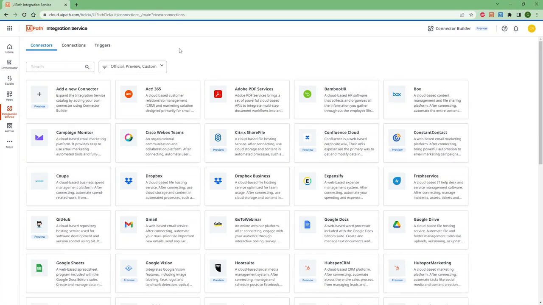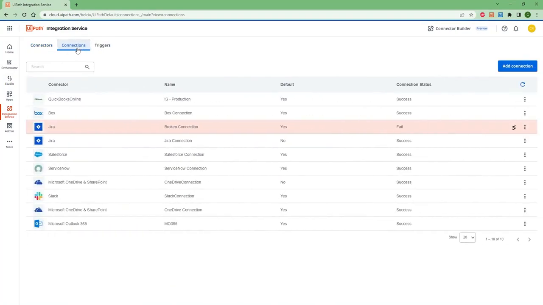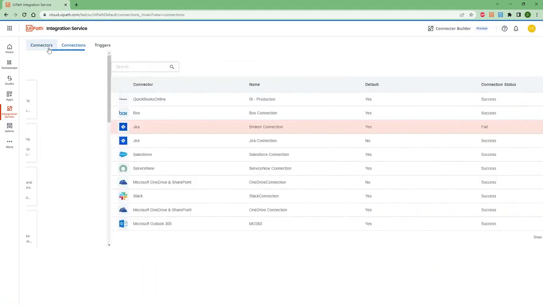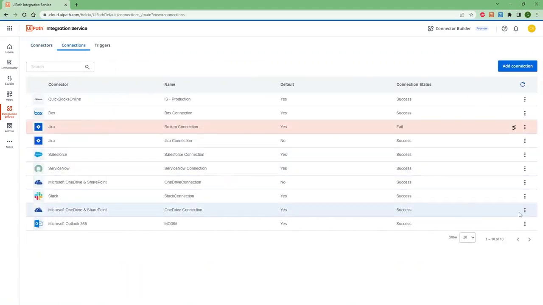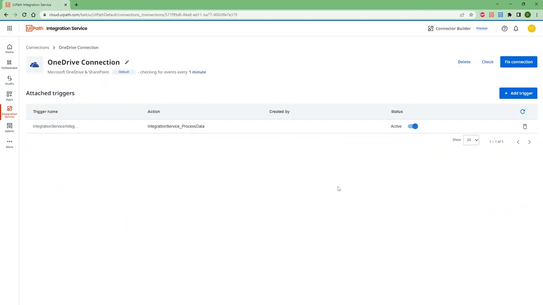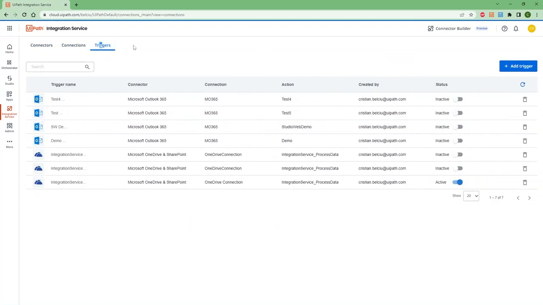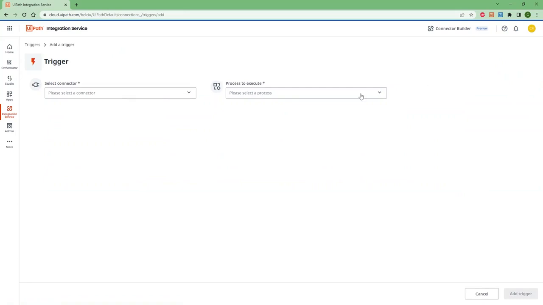To set up a trigger for any connection in our system, we can navigate to the Connections tab and select the desired connection. From there, we can add the trigger directly. Alternatively, if we click on the three dots from the same connection page, we can select Managed Triggers to access the same page. If we prefer to view all available triggers, we can go to the Triggers page and add the trigger from here. Let's continue from here.